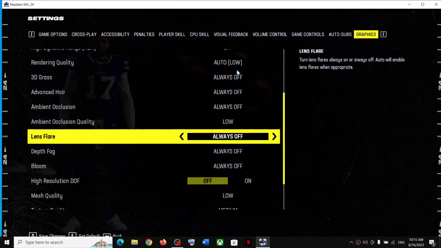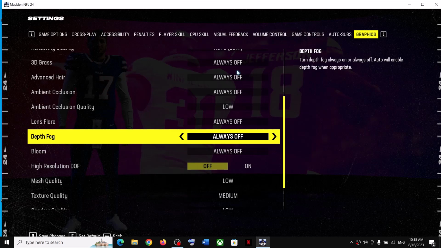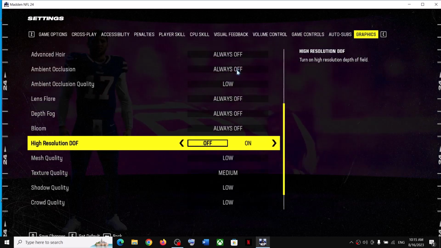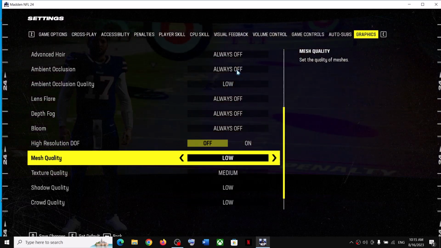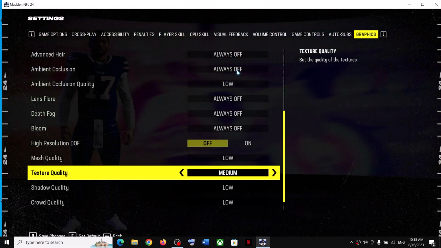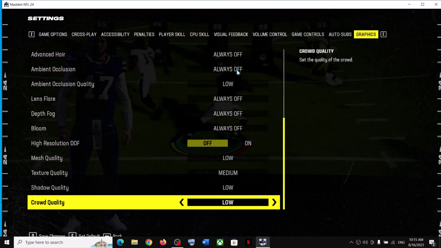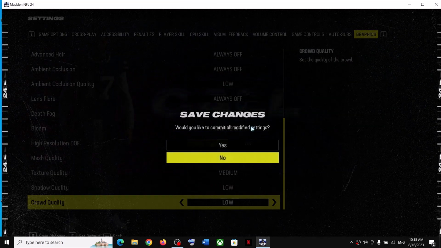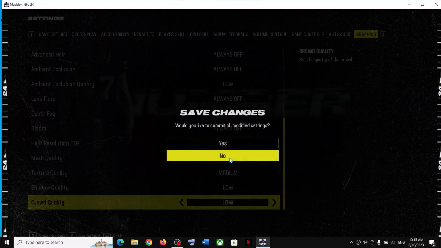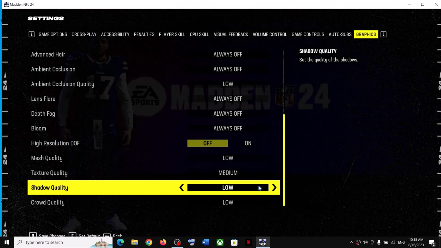Lens flare is off in my case, depth fog is off, bloom is off, and high resolution is off. You can set the mesh quality to medium, or maybe you can set it to low. Texture quality I've set to low. So lower down graphic settings, apply the changes, and then check the performance.